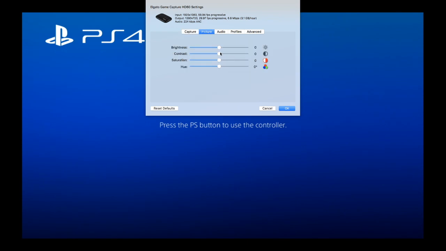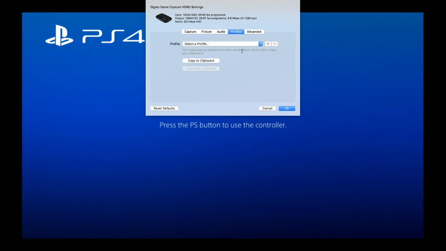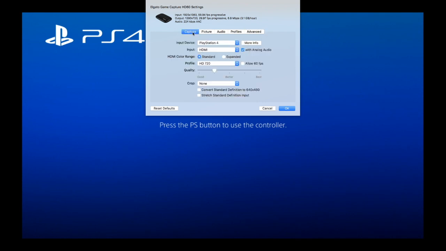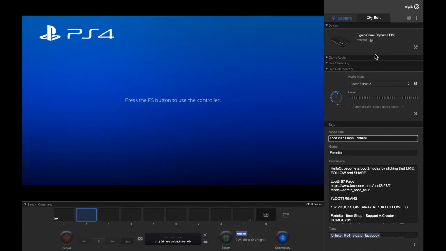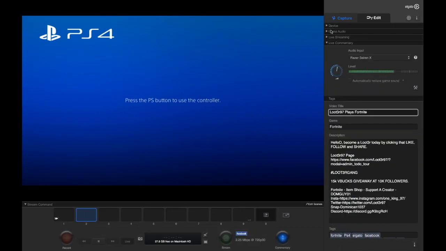We go in picture, default, you don't have to touch this. Audio, default, you don't have to touch it. Profile, you don't have to touch profiles. And advanced, you don't have to touch advanced. Default to 2. After that, click OK. Now we're done with devices.